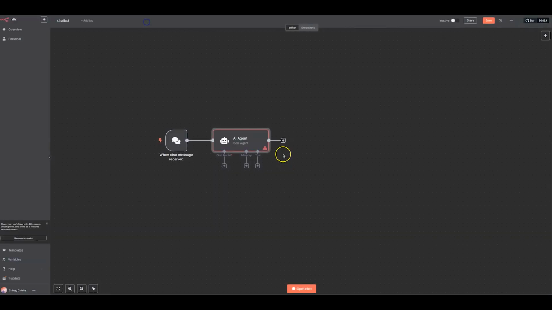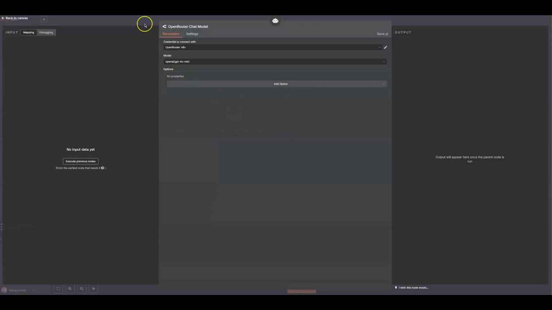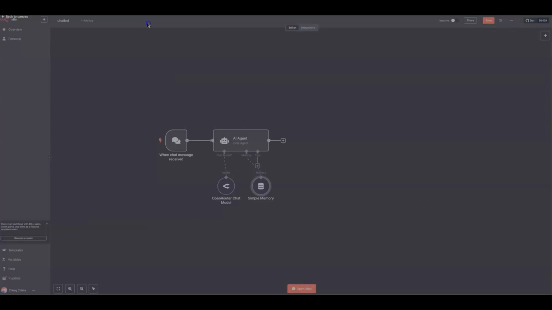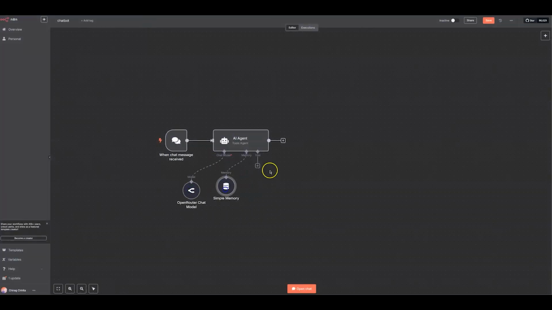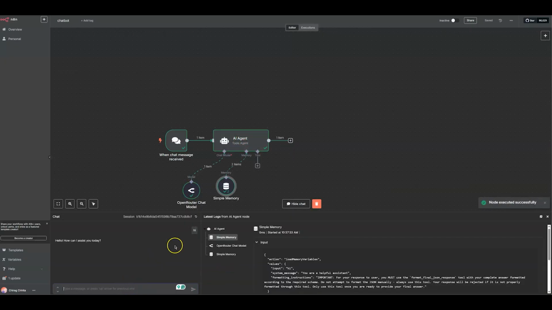So let's do an AI agent, and let's quickly give it an OpenRouter chat model and a memory. We don't need tools for this. This is just a demo. Make sure we save. Then if you open chat and you say hi, you should get a reply. So there you go. So we know our bot is working.